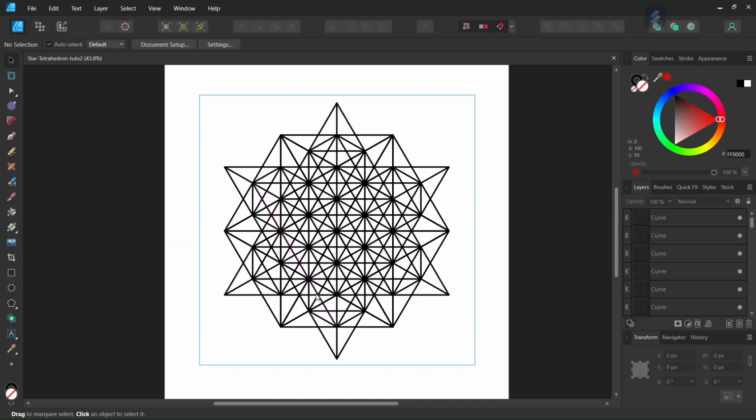Affinity Designer. The Star Tetrahedron is an important figure in sacred geometry. It represents balance, stability, and the integration of the opposites.